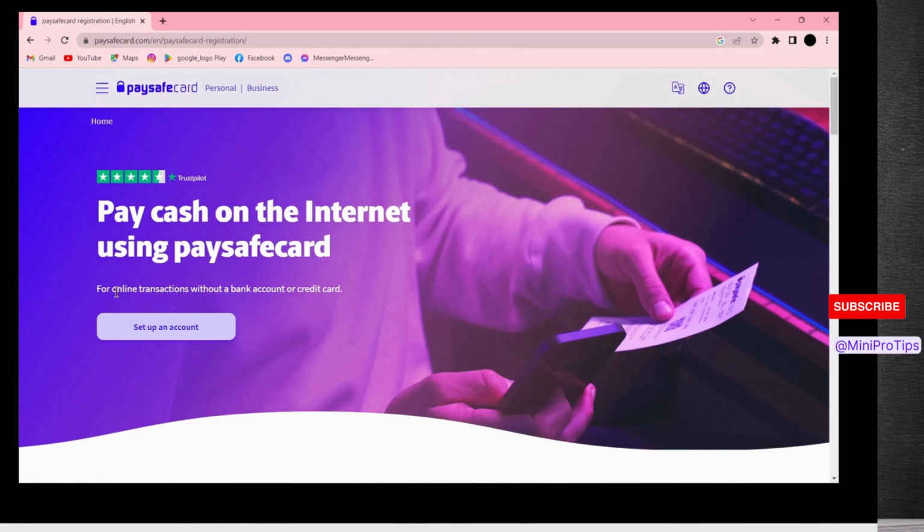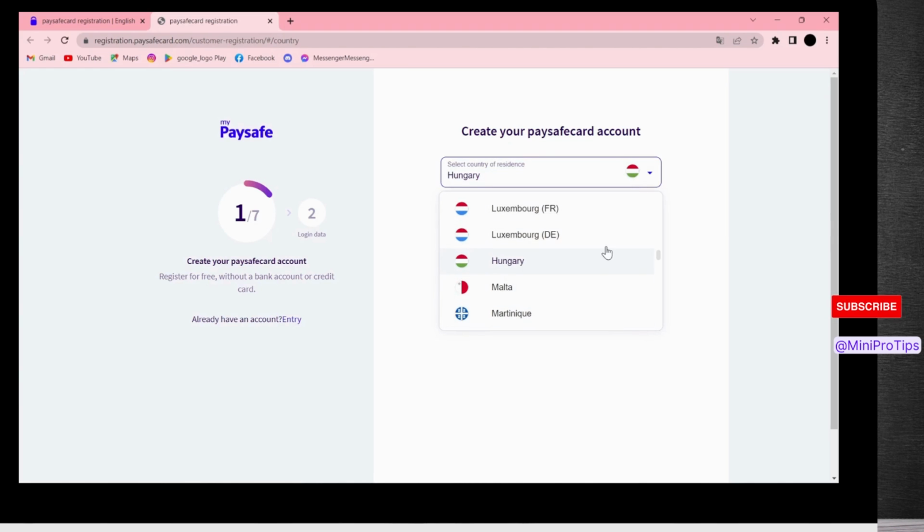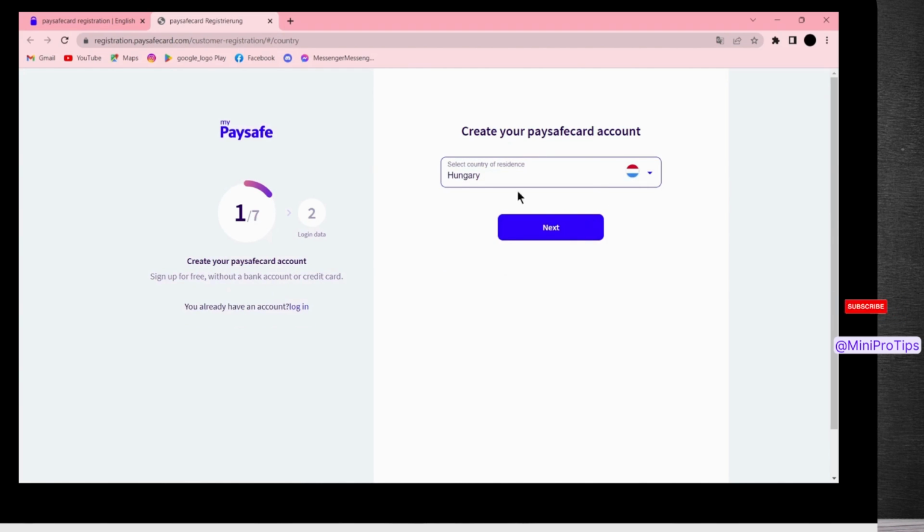And now it will take you to the website of Paysafe. And here you will have an option which says set up an account. Click on that. And now you have to enter your country, like you have to select a country. And after selecting your country, you can click on next.